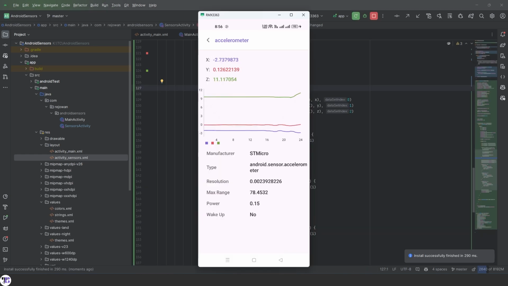As you can see right now, the accelerometer data is showing properly. As I am moving my device, the data is changing. This is the fixed state when the phone is lying down on the table, and this is when I pick it up. So now you know how you can show accelerometer data using MPAndroidChart in real time.